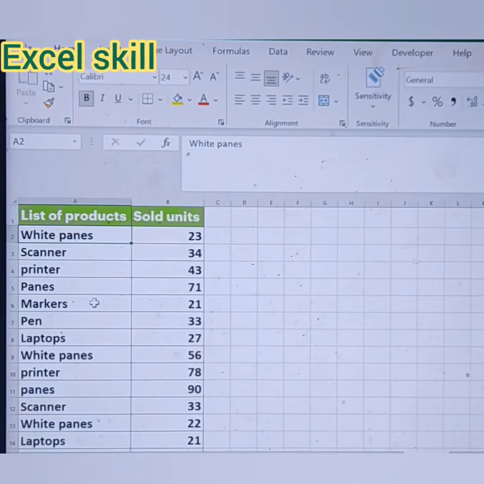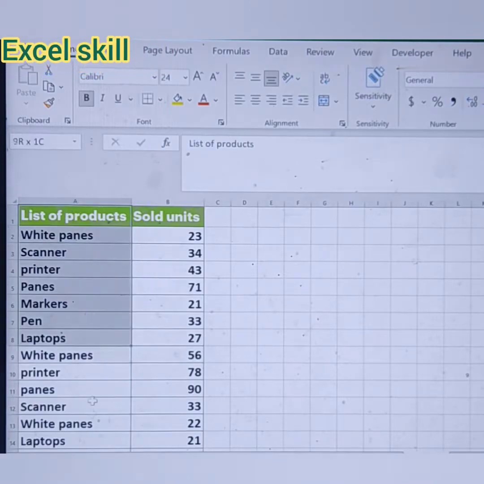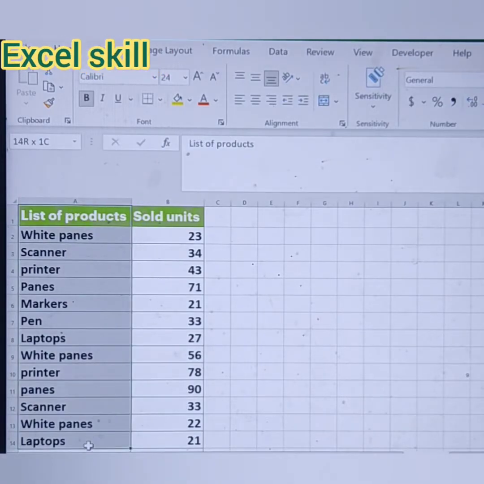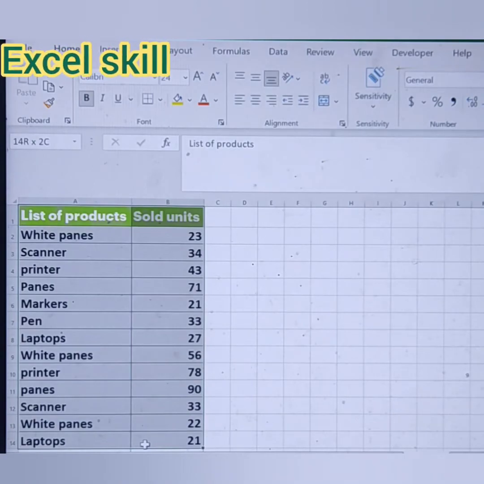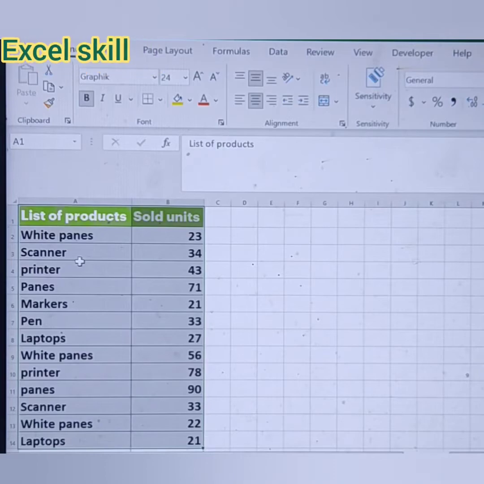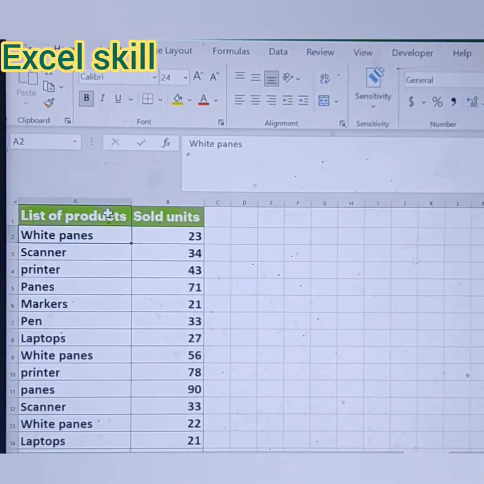Let us learn how to highlight the pens in the given list of products in a quicker way. I have a list of data which includes the products and the units. Now, for example, I want to highlight the pens over here in a shorter manner.